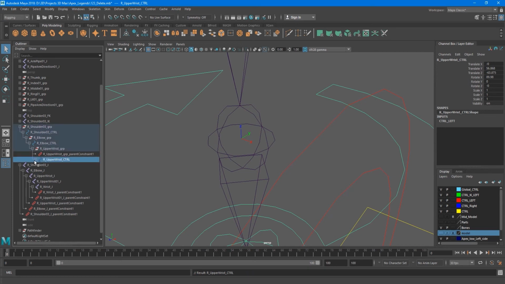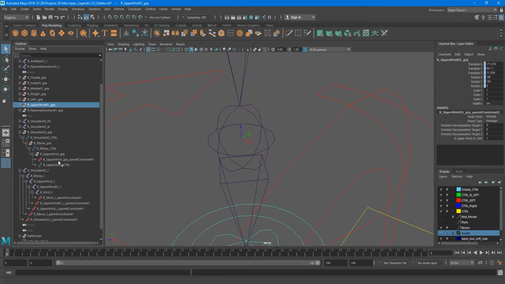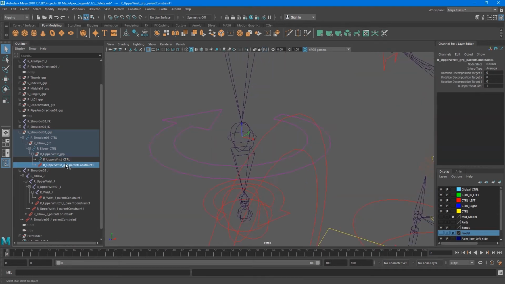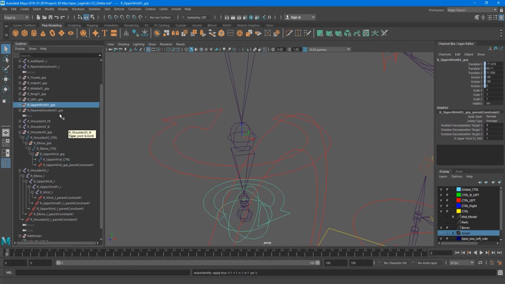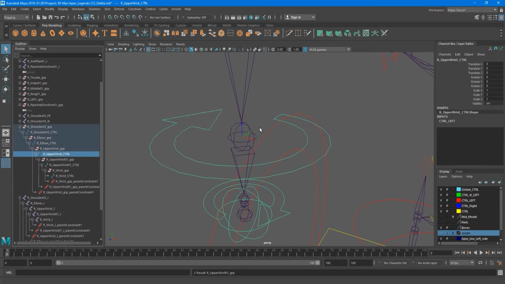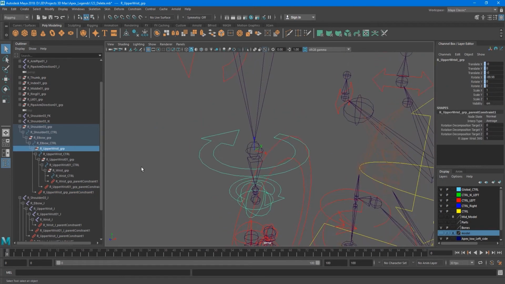And again, let's modify freeze transformation. Upper wrist. Here. Let's check. Yeah, all zero value. Okay, that's good. So let's continue.